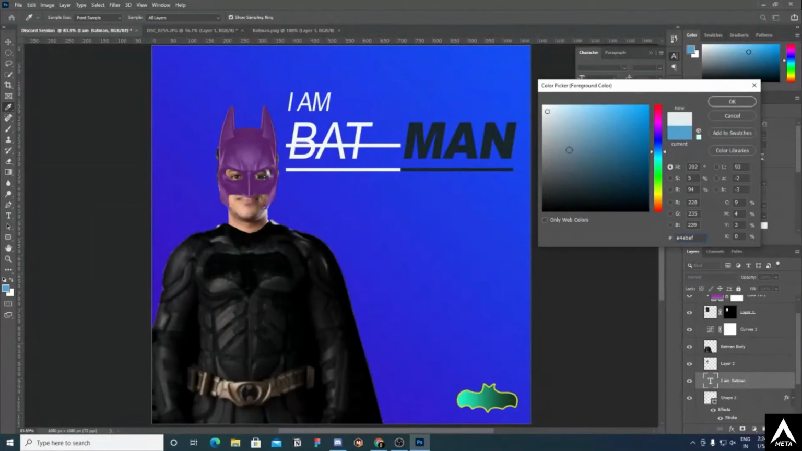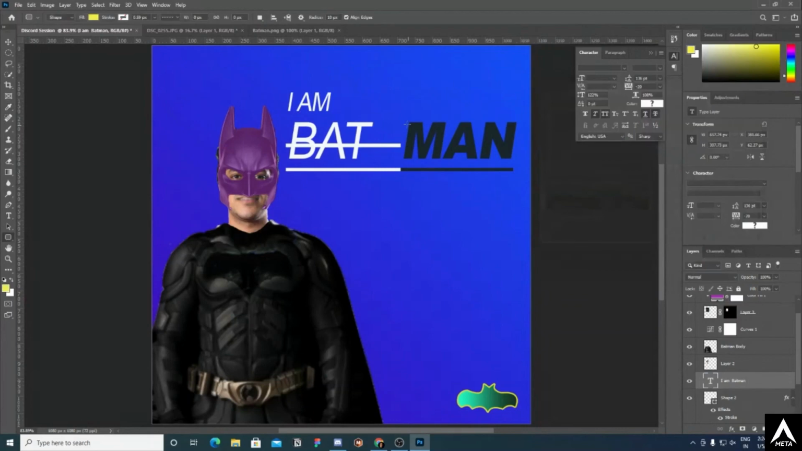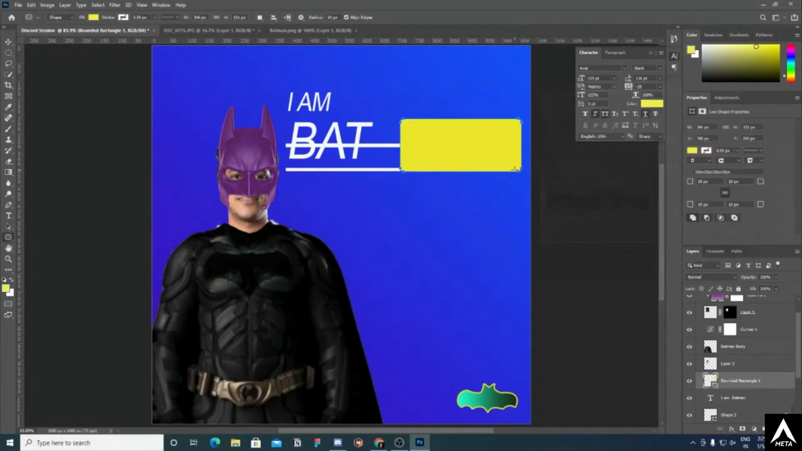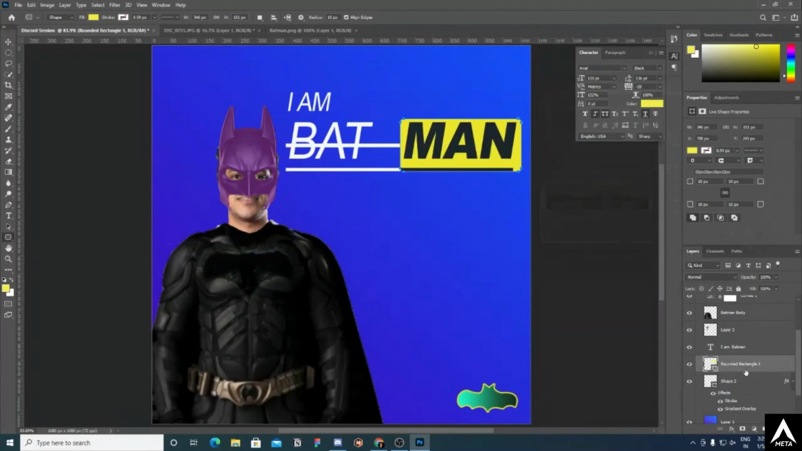Now there's a concept of complementary colors, and complementary colors usually go well. So for example, with blue, a nice complementary color would be yellow. Okay, I take yellow, something bright, click on this, and I draw a box around it. Okay, but this box is hiding it. Why? Because this rounded rectangle is in front of "I am Batman", so you bring it below. Now my "man" is standing out really well, right?